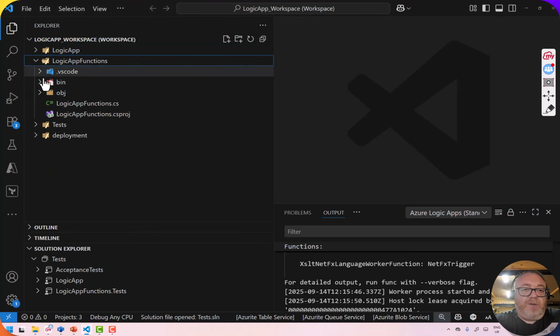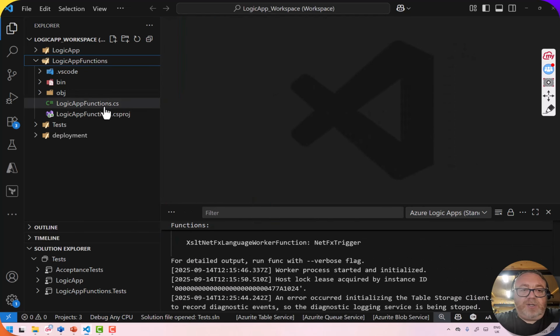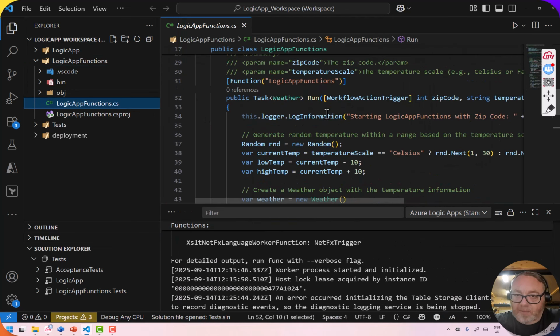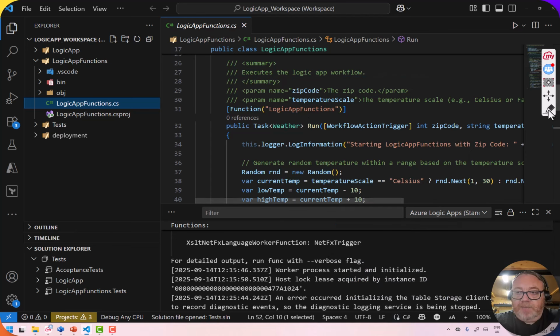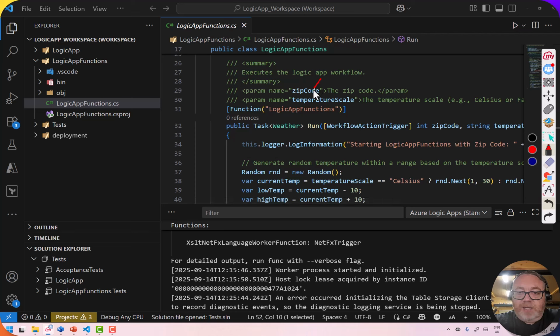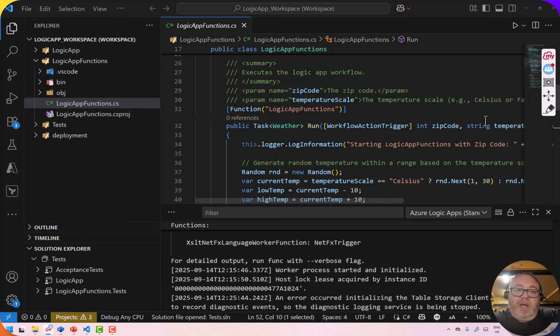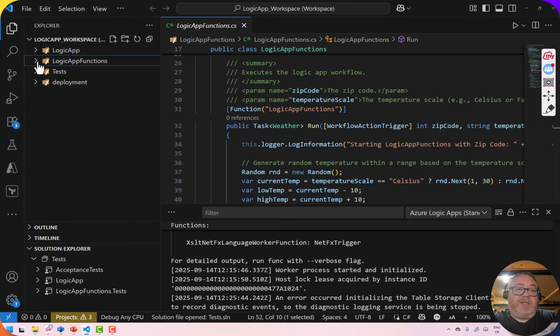Next, we'll look at the function app project. Now, this function's really simple. I think if I remember right, it's just the out of the box weather function here. So you can see down here we've just got that typical pass zip code, get the weather back kind of function. Nothing special about that. I really just wanted to be able to show how you can test a Logic App workflow that has a function in it.